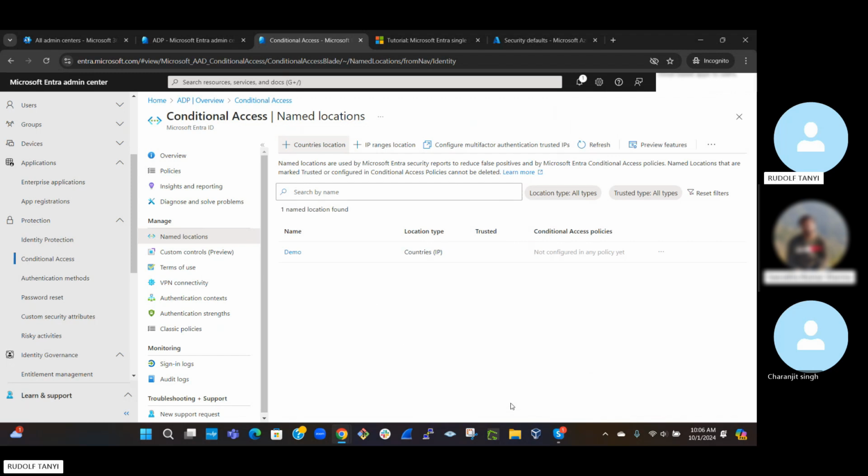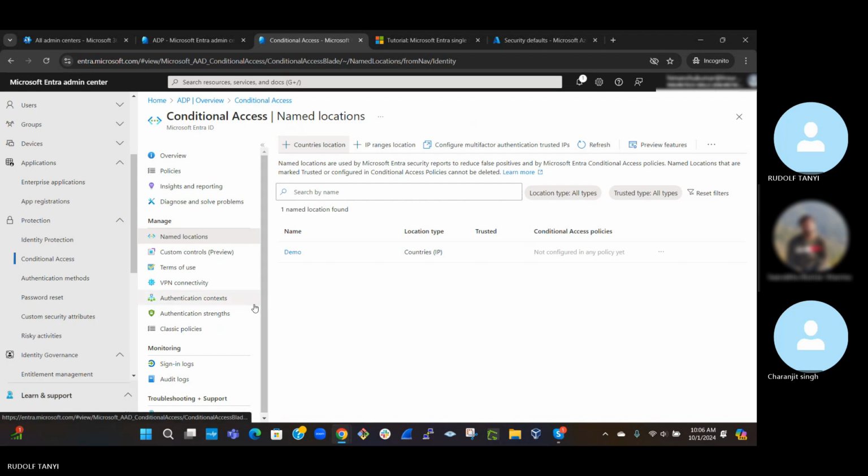Okay. So now we have fixed the country location, by which we can see how many IPs we can handle and how many authentications we can do. Now there is one more thing I can tell you. There is an option called configure multi-factor authentication trusted IP. Third option, after country location and IP location. Third is configure multi-factor authentication trusted IP. Not here. Yeah, here, correct.